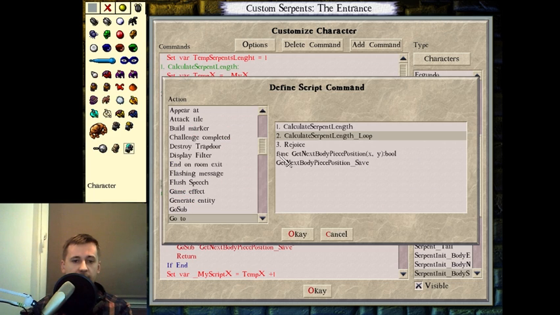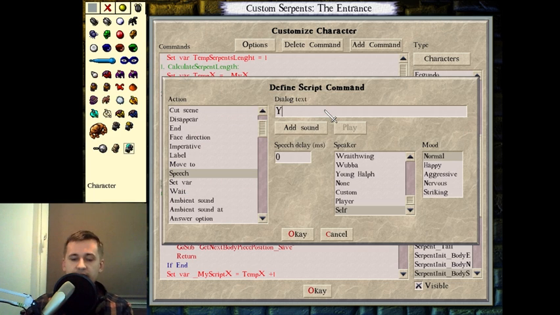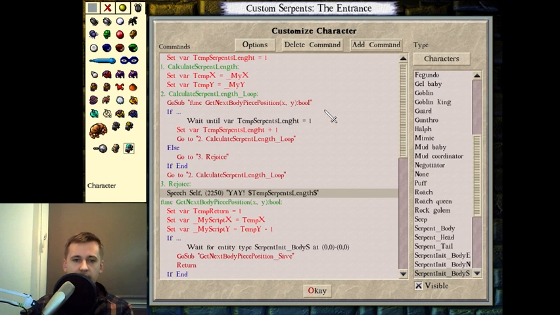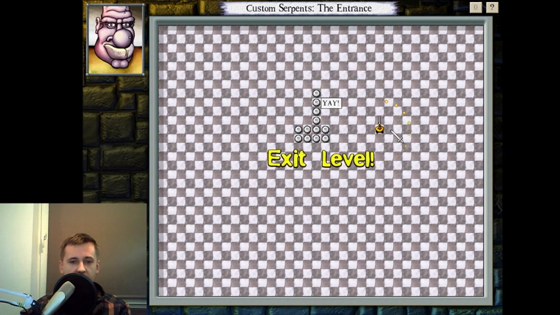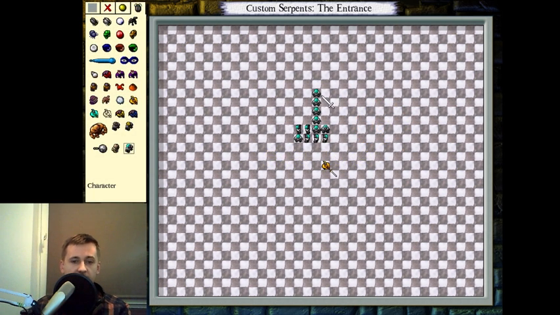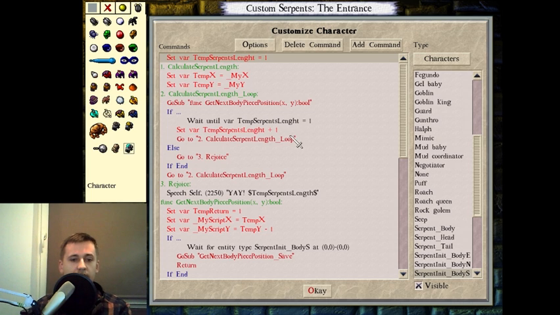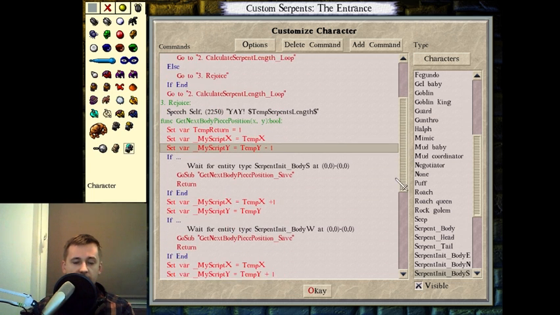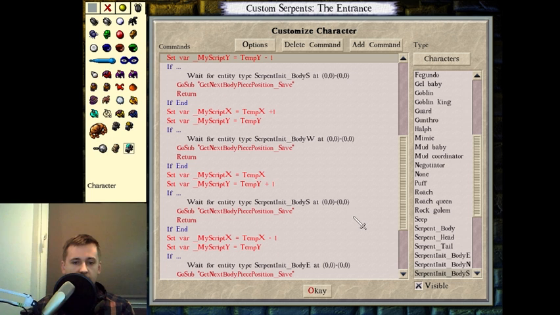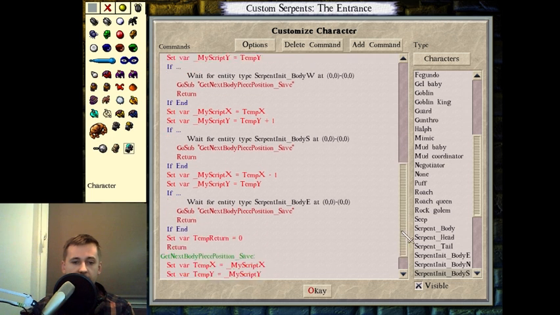And in the rejoice, let's make a speech. Yay! Temp serpent's length. Right. Let's see what happens! Yay! And the variable is set to something weird. Okay, let's go through this code line by line. Set temp serpent's length. Okay. Setting our starting position to this. We are calling the subroutine. Okay, that makes sense. My script is being set to this and this. We are checking below, so that's correct.